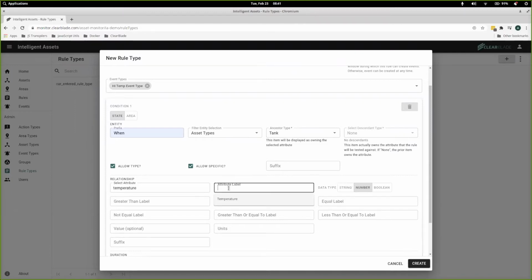The attribute label might be something a little more human readable than the actual attribute name. Maybe the attribute name has underscores in it or something like that. So I'm going to just say temperature with a capital T. Doesn't really matter. I could leave that empty, and this would appear to the user that's building the actual rule. The data type of the attribute is a number. The greater than label, if I leave this alone, then the words would be greater than, but maybe I want to use a different word to represent the relationship greater than, and I'm going to use the word over.